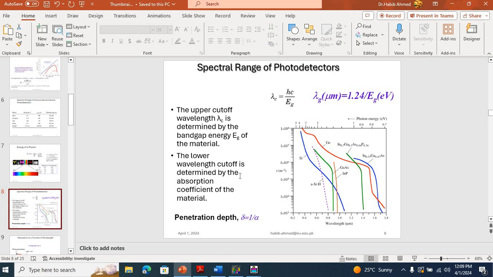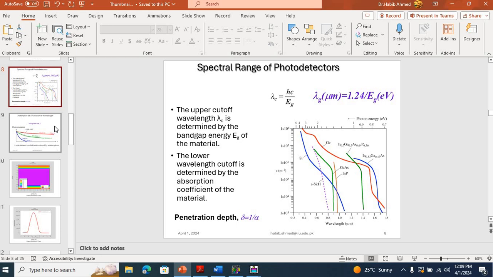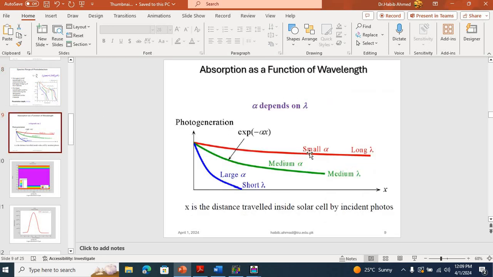Also, the lower cutoff wavelength of photodetectors is dictated by the absorption coefficient of semiconductors. For example, here is the absorption coefficient versus wavelength for silicon photodetectors. And without going too much into the theoretical details, here is a simple explanation.